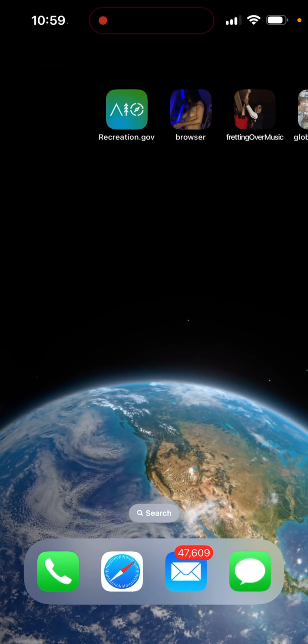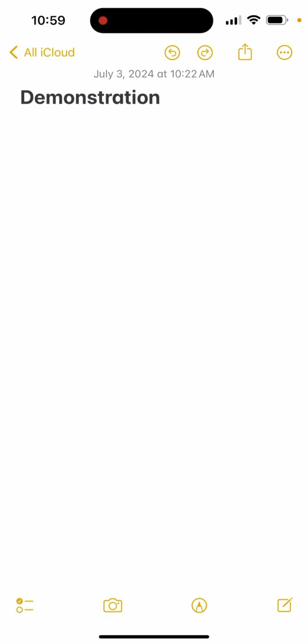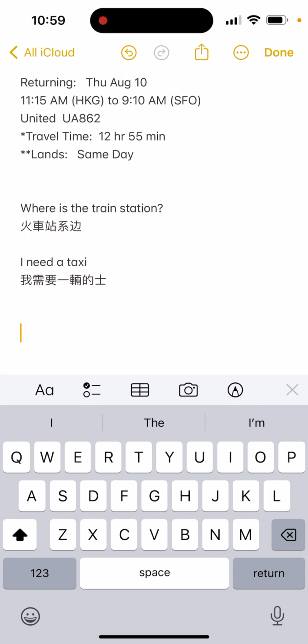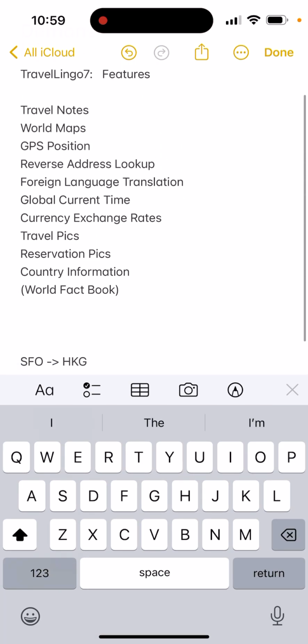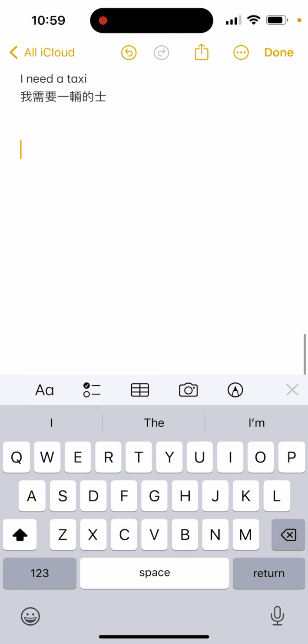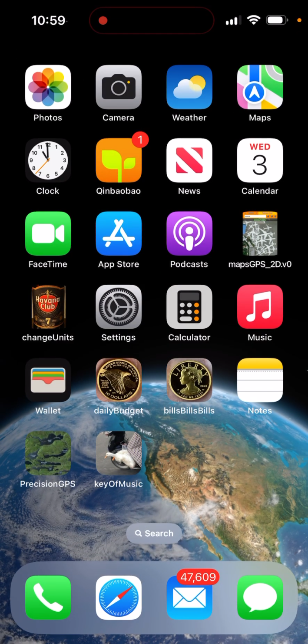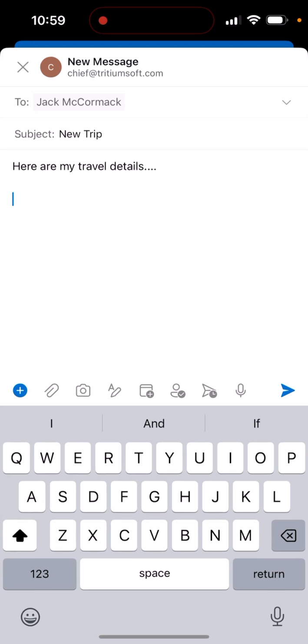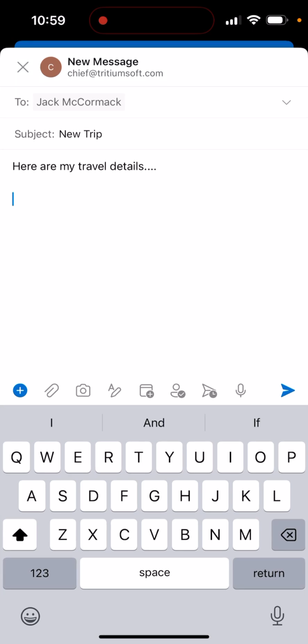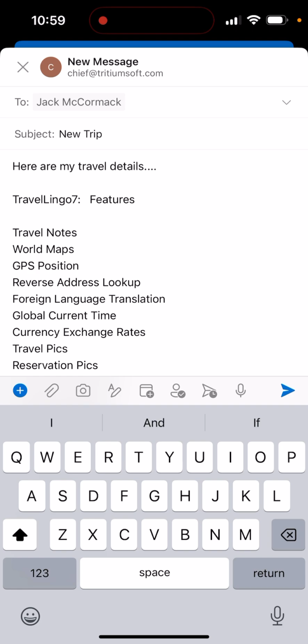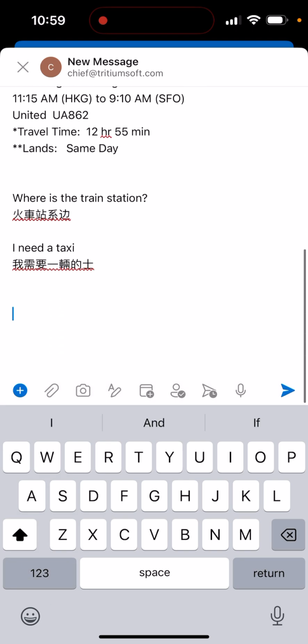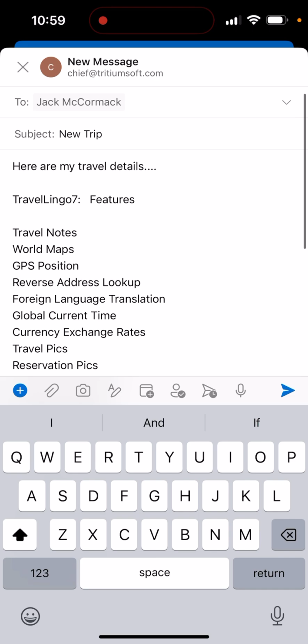So if I exit out of here and go to notes, just to demonstrate, I can paste it in here, and my whole note is in here. So everything that was on that screen is copied into this note. The other thing I can do with it is I can go into Outlook or some other email program. I can also paste it because it's copied to clipboard. Whether it's text message, email, doesn't matter. There it is. And so that's very handy for sharing your trip information with your relatives or coworkers or whoever.